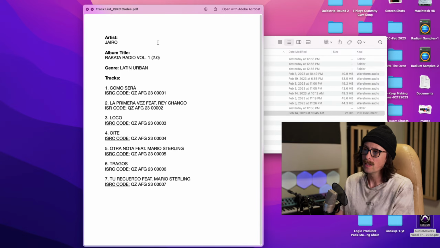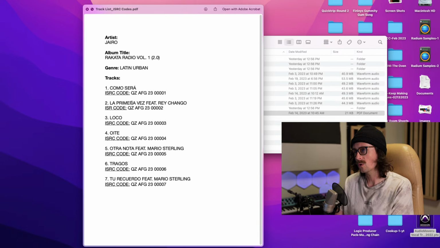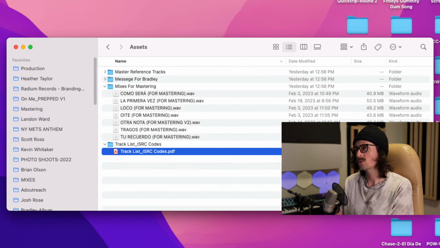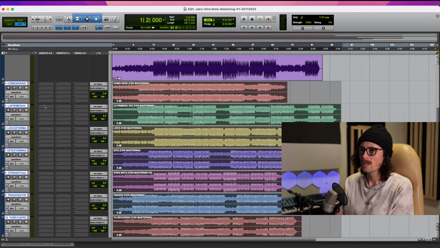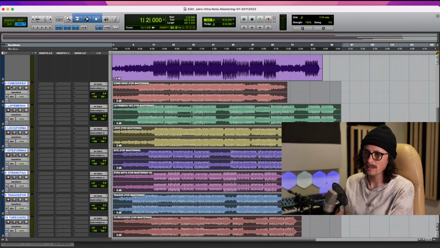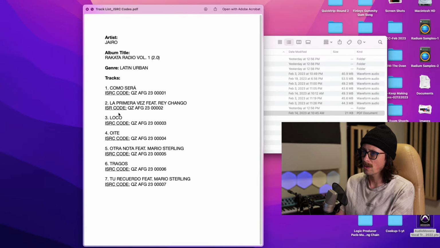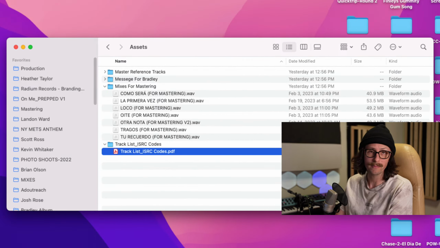That's 1 through 7. So what I want to do is match that up. So Como Será la Primera. Okay, so we're going to go Como Será la Primera. It looks like he's already kind of got this in the same format. So we got Como Será la Primera, and then what? Loco, and then Oite, and then we got Otra Nota, and we got Tragos, and we got Tu Recuerdos. Okay, so it's already in track list, right?